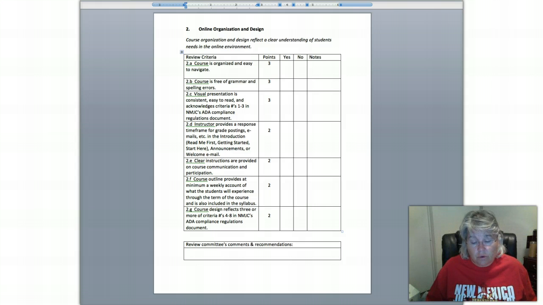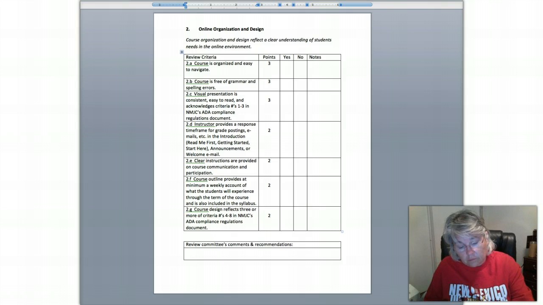This section of the New Mexico Junior College Online Course Review rubric is Section 2, and it is about online organization and course design. It brings us to the question of whether our courses reflect a clear understanding of students' need in the online environment. We also need to take view of our courses in accordance to the ADA compliance.